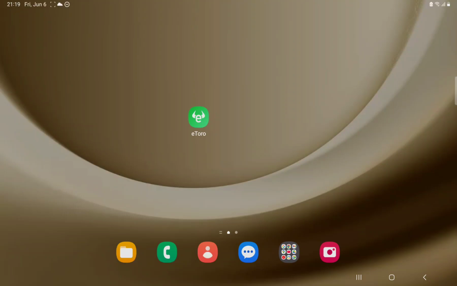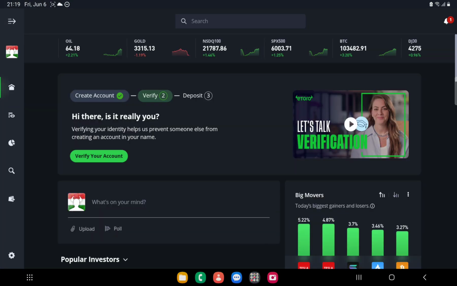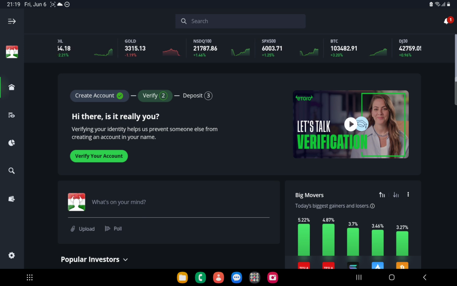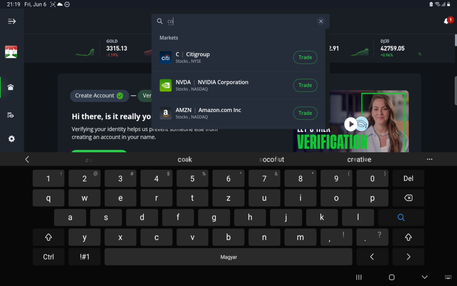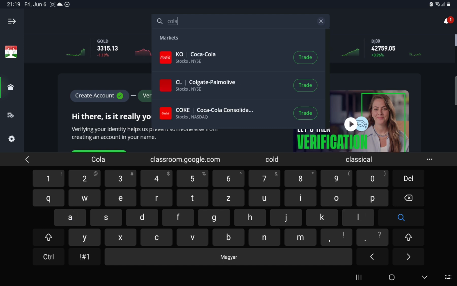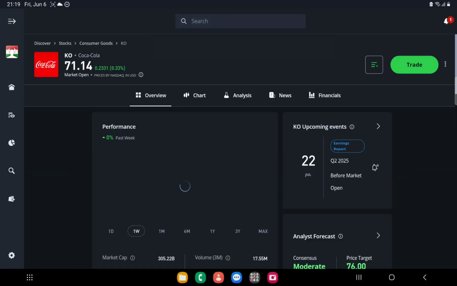Hi everyone! In this quick tutorial I will show you how to invest in Coca-Cola stock on eToro step by step. First open the eToro app and log into your account. Then you will get here and next tap on the search bar and start typing the stock name you would like to buy, cola, and choose Coca-Cola from the results.